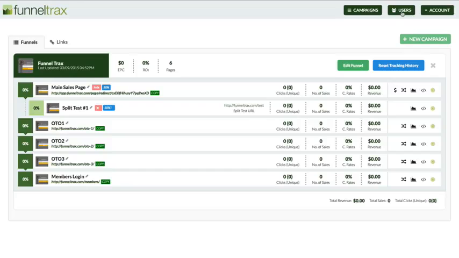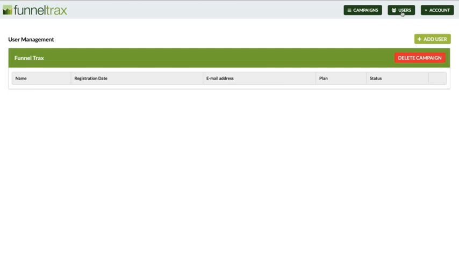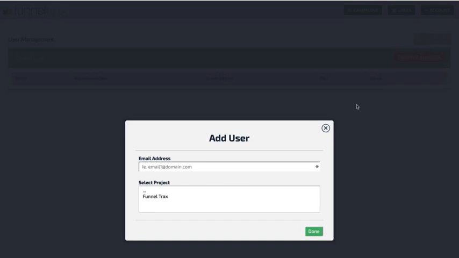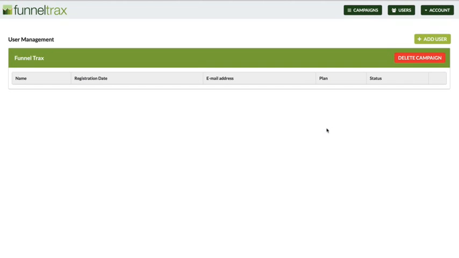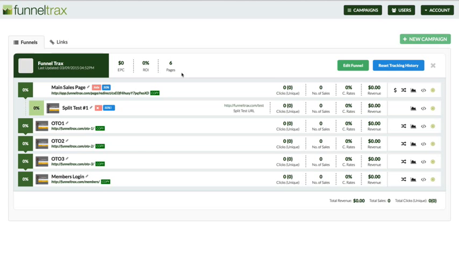Now, there is one other feature that we added. If you want to track clients, client websites, we do have this user management area where you can add a user and you can give them access to all or just one of your projects, and you just put in their email address. And if you're working with clients and they want to see their campaigns, you can give them access to just specific campaigns. Okay. Now we also added the ability to reset tracking history if you maybe are just doing some testing before it goes live.